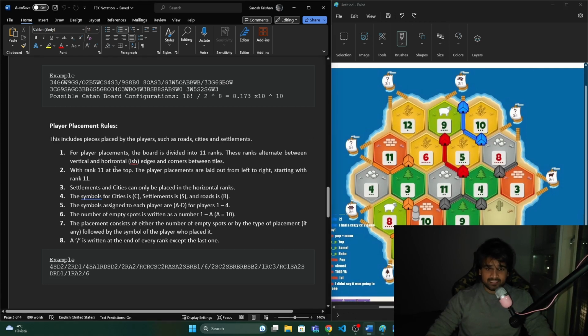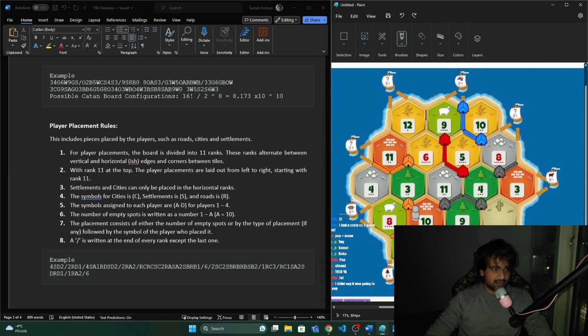With the 11th rank at the top, the player placements are laid out from left to right, starting with rank 11. Settlements and cities can only be placed in the horizontal ranks. If we place the settlements in the vertical ones, we won't be sure if it's on the top or the bottom. But for these, we always know where they're going to be. If there's one road and then a settlement, it's going to be right here. Two roads and a settlement, it's going to be right here. So horizontal is easier. Verticals don't get cities or settlements, only horizontal ones do.